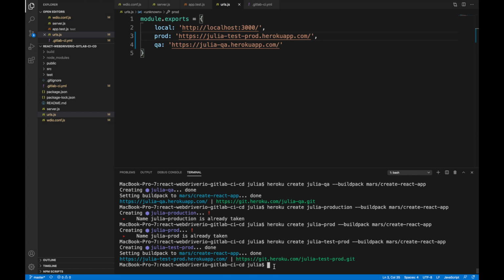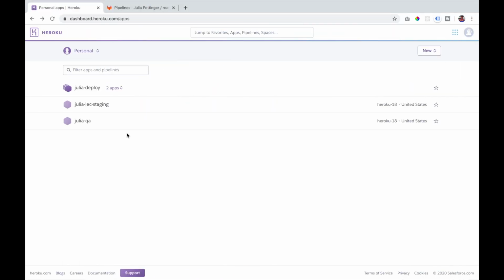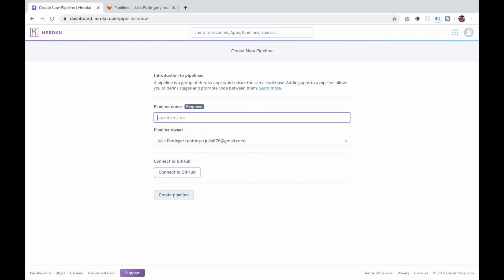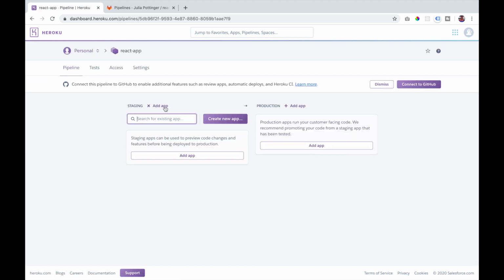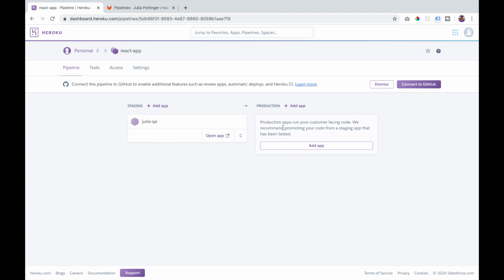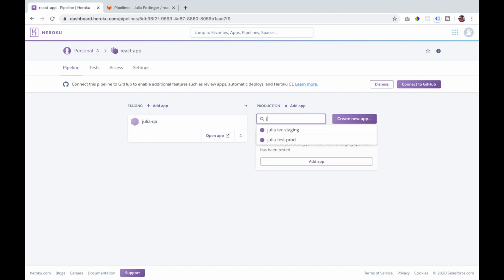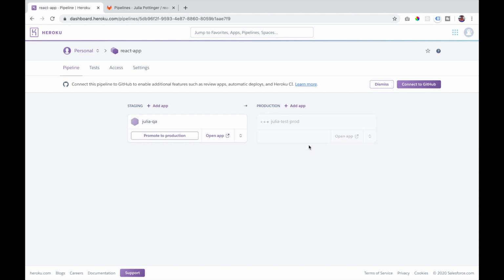If we go to Heroku and refresh it, we should see those two environments that we just created. We are going to create a new pipeline and add those two environments in it. So we're going to name our pipeline and click Create Pipeline. The pipeline allows for a staging and a production. So I added Julia QA to staging and Julia Test Prod to production.